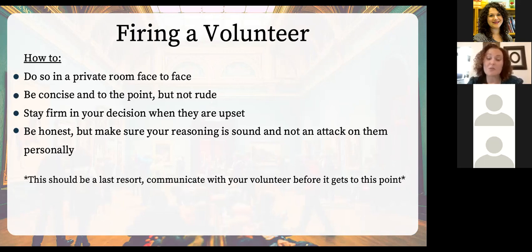Stay firm in your decision when they are upset. You know, you could have a volunteer that's like, cool, fine, whatever, I'm leaving. Or you could also have a volunteer that is just completely blown away and is very upset and is begging you to stay. You needed to fire them for a reason, as I said, so you need to probably go through with that. This is also making sure that you have had those conversations beforehand so they know that something's going on, and you know that you have had that conversation to make sure that it's not something that could be fixed. And be honest, but make sure your reasoning is sound and not an attack on them personally.